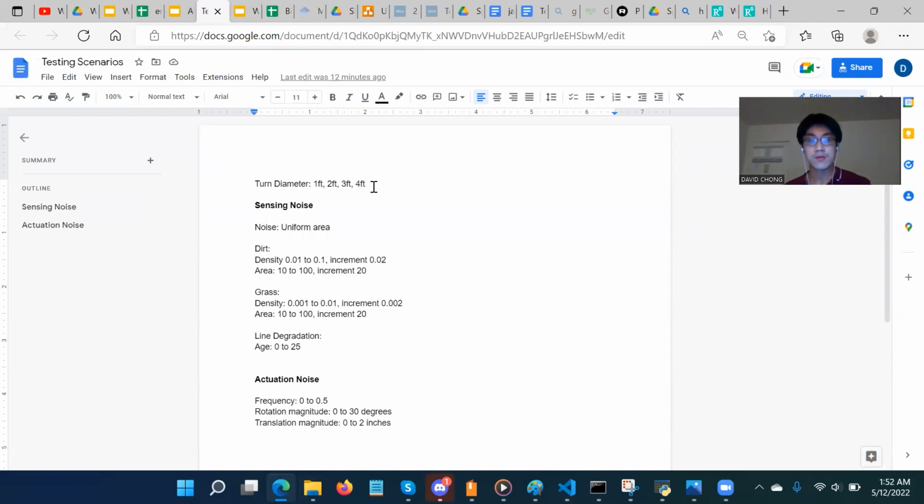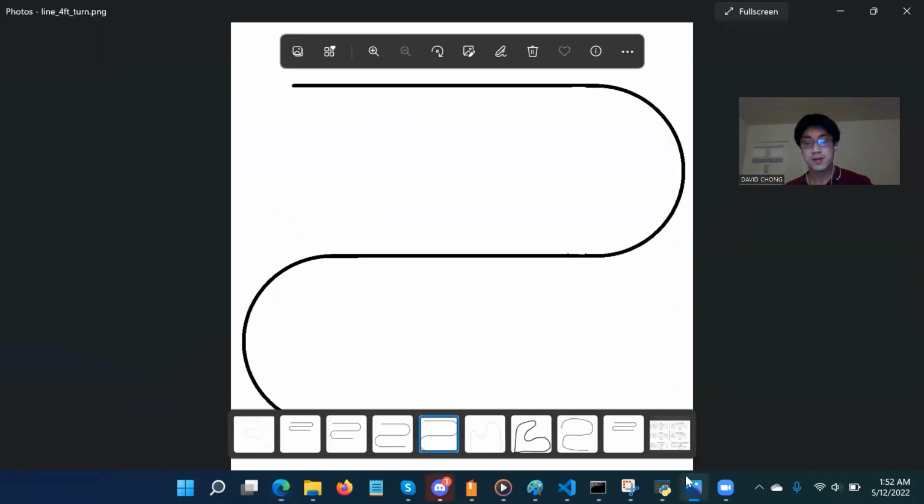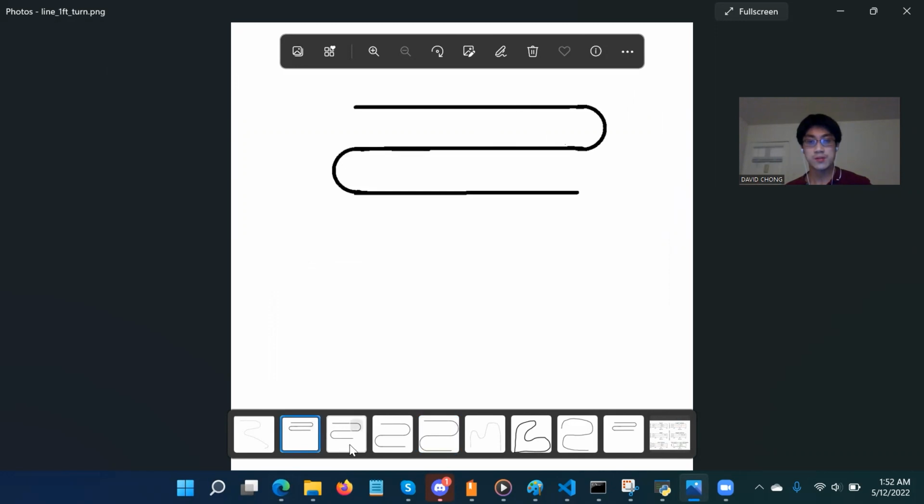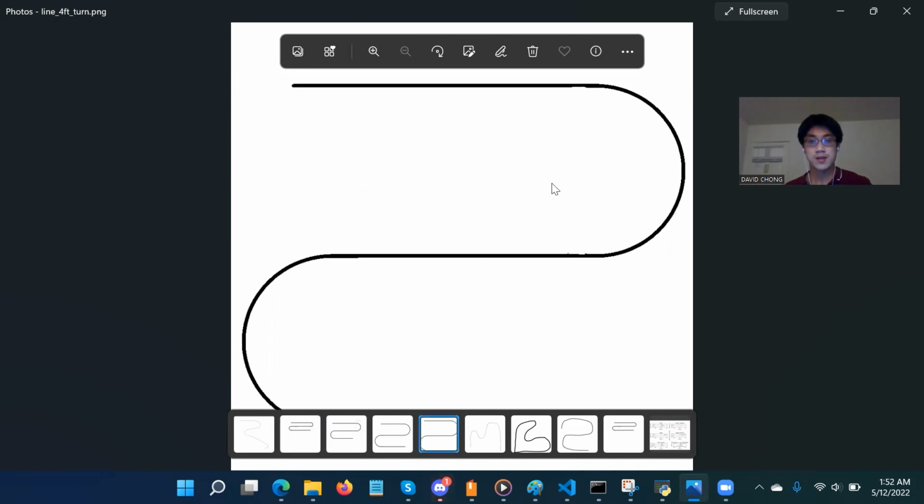And also we have 4 different lines that we want to test on that are separated by their turn diameter. And so you can see that here. We're testing lines with a turn diameter from 1 foot here all the way up to 4 feet. And these are all drawn to scale, so we can just load these into the simulation and test with them. And 4 feet is the maximum allowable turn diameter for our environment specifications.